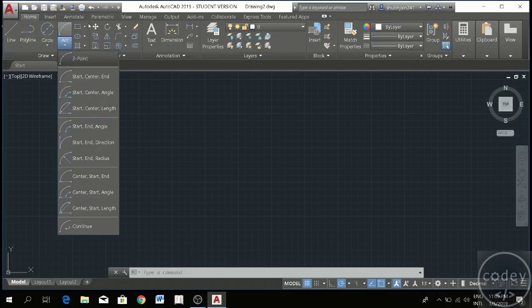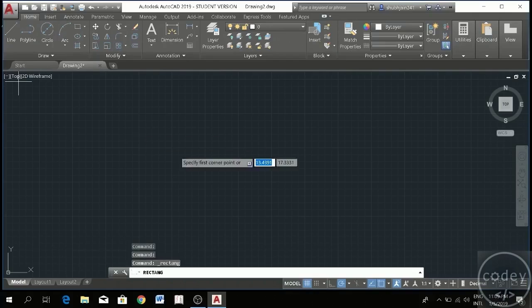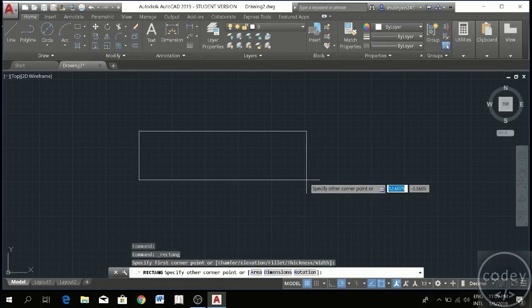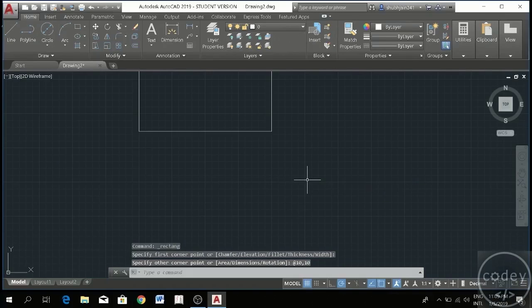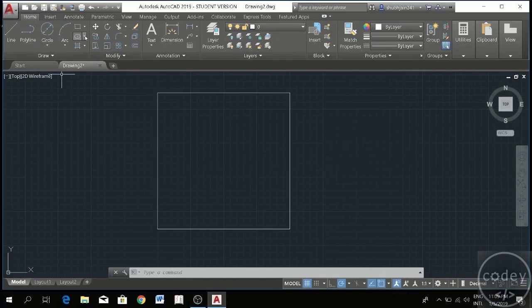Then the next command is the rectangle command. By using this we can create a rectangle of specific length and specific breadth. Like for example, we take length as 10 and breadth as 10. Then a rectangle of 10 by 10 units is created.